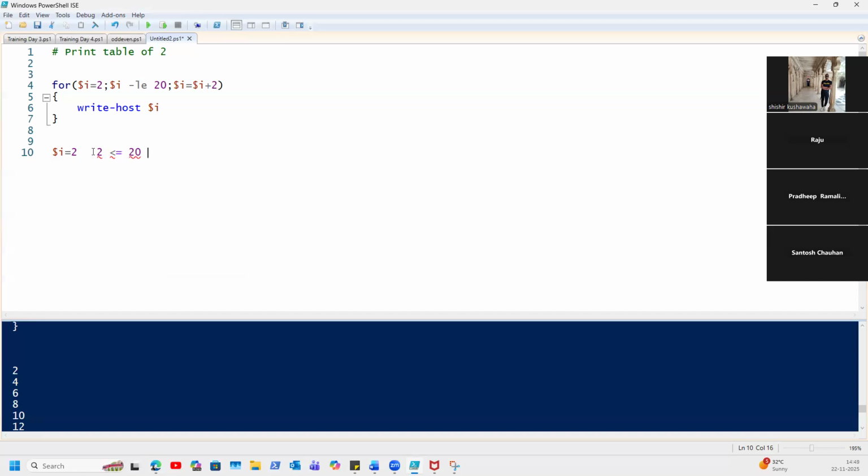Santosh, 2 less than or equal to 20, is it true or false? True, correct. If it is true, then only it will go inside the statement and execute. What is the statement? Write-host $I. So it will just print 2.